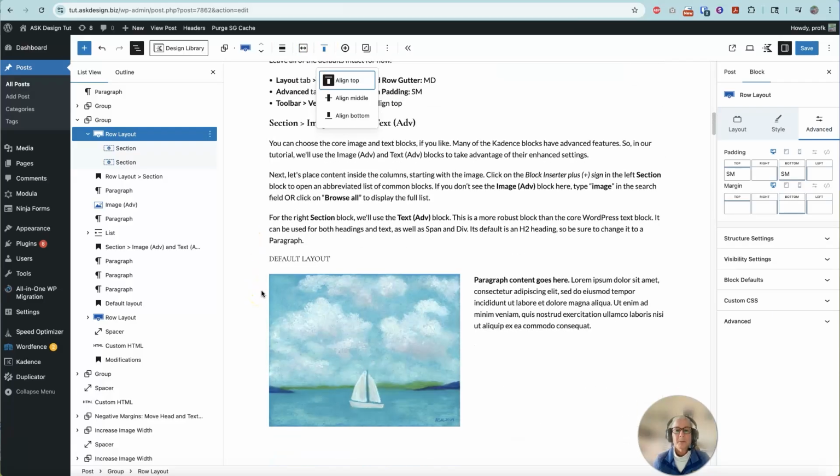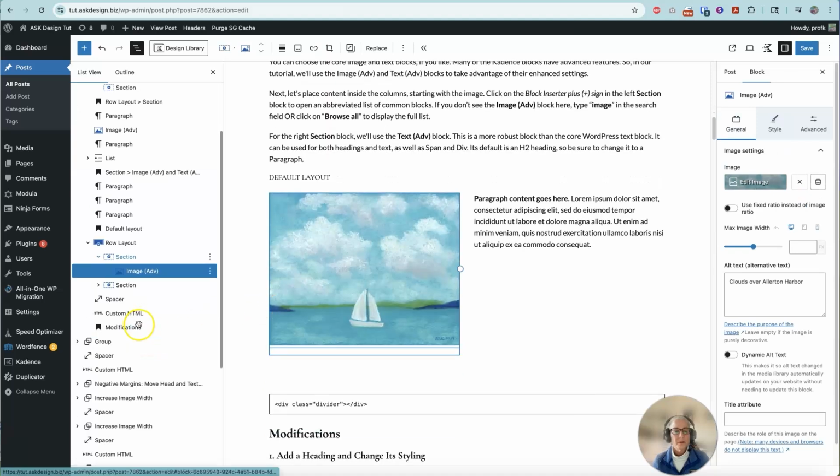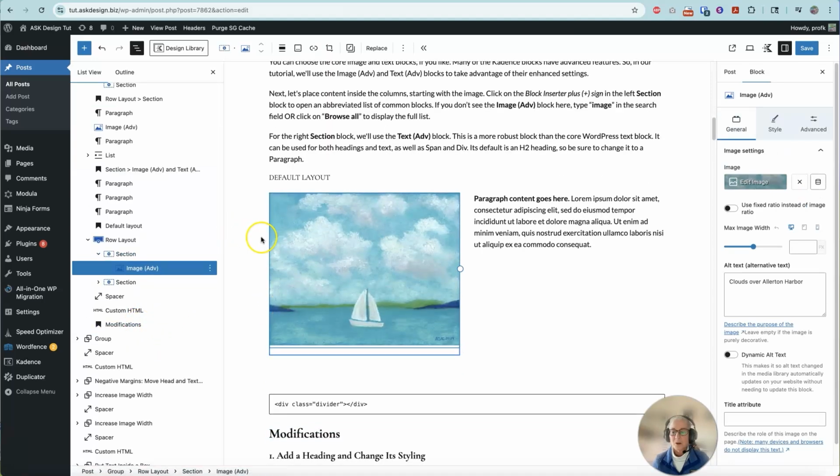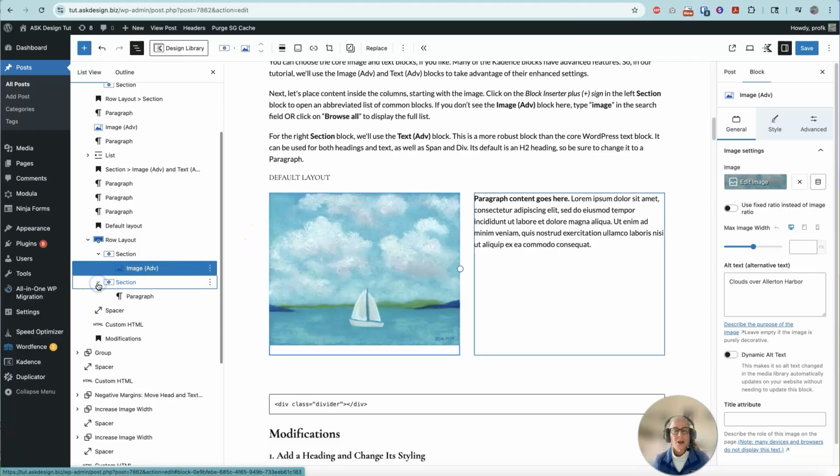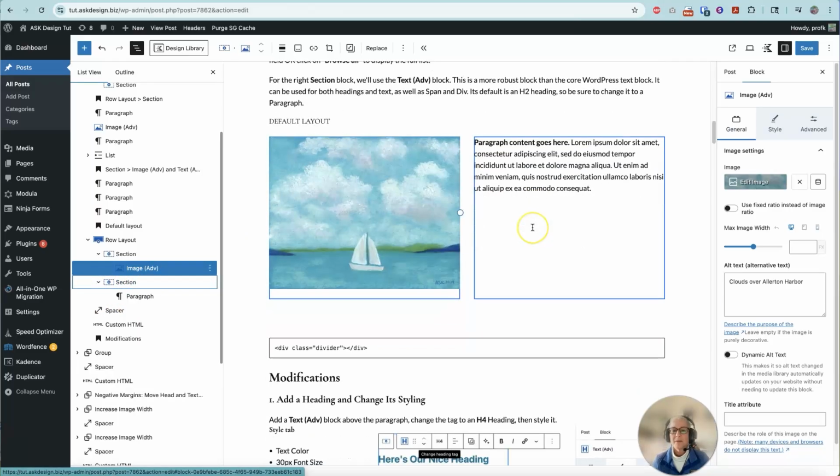So now, within each section, we'll add some content. We'll add the image to the left column, and in the right column, we'll add this paragraph. Okay, and so this is how it looks in its default form.